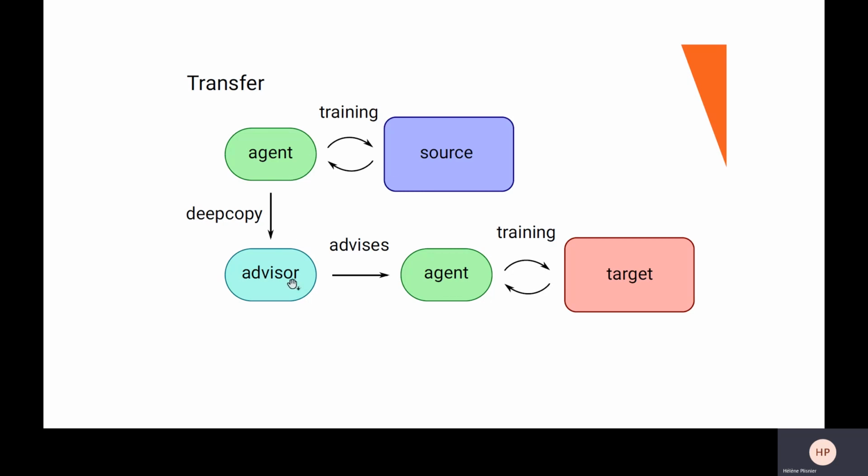And then you copy it in some variable. Here we work with soft actor-critic, so I will save my actor in an advisor variable, and I can throw away my critics. What I want is to have a pi that I can sample actions from. And then this pi, I freeze it. I never update it again.